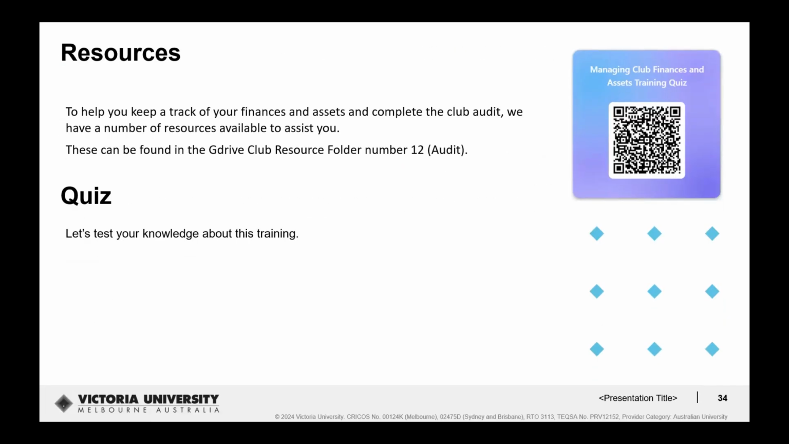To help you keep track of your finances and assets and complete the club audit, we have a number of resources available to assist you. These can be found in the club's G Drive resource folder in folder number 12.